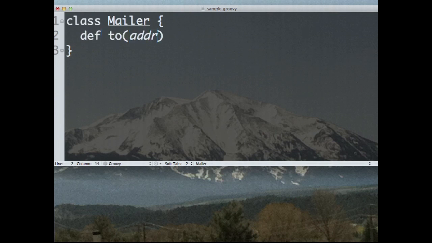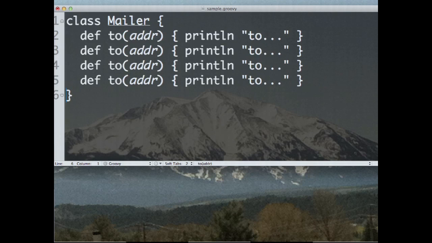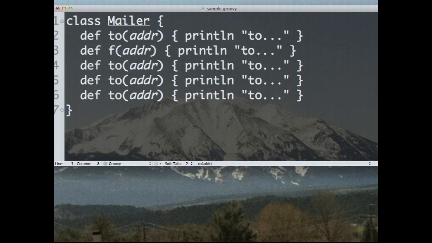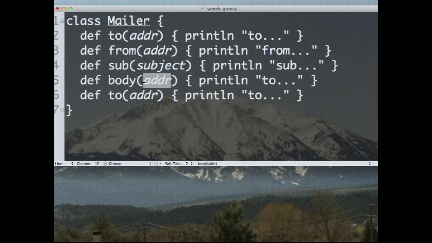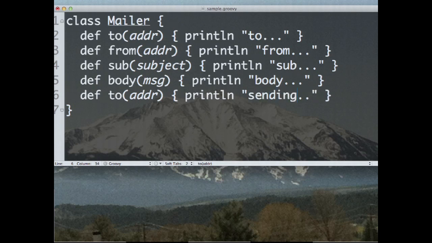It's got a to method, and in the to method, I'm going to simply print out, let's say, to. And similarly, I'm going to provide a from a subject. So here's a from method. And here I'm going to simply say from for us to see. This is going to be a subject method, and I'm going to simply say some subject I'm going to pass to this. And this could be a body method, which takes a message over here. And this could be a message I want to print. Let's call it body. And finally, I have a sending method. So it's going to say sending and do a send method. It doesn't take any parameters, but this is going to be a send.